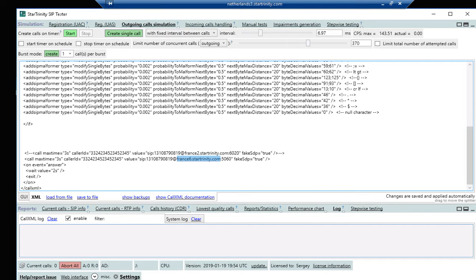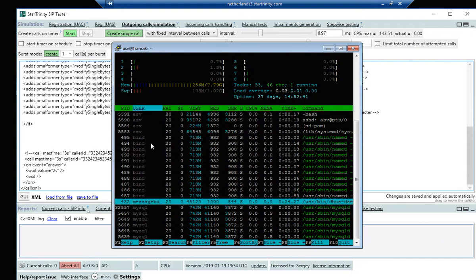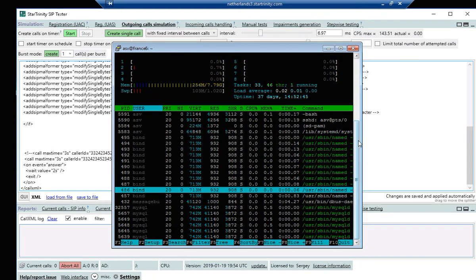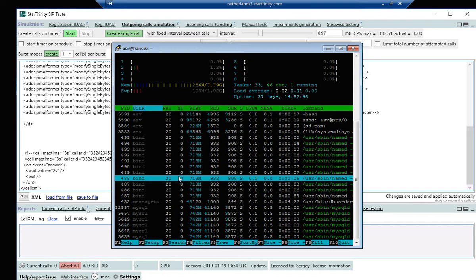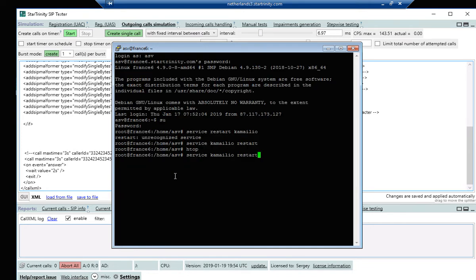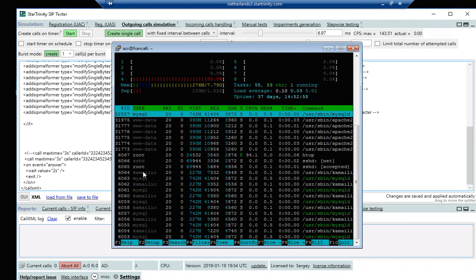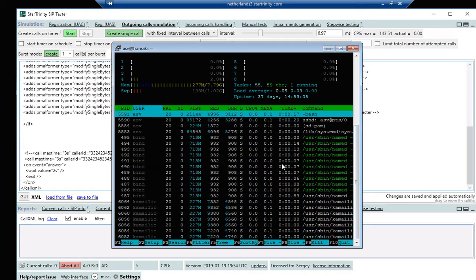France6.startrinity.com. We have Kamailio running on this server. So now it's not running because it crashed recently. So we run it again. Okay. Let's see. It's running, Kamailio. So we found an exploit using Google for Kamailio and integrated it into the SIP tester. And now we start. Oh, one more thing.